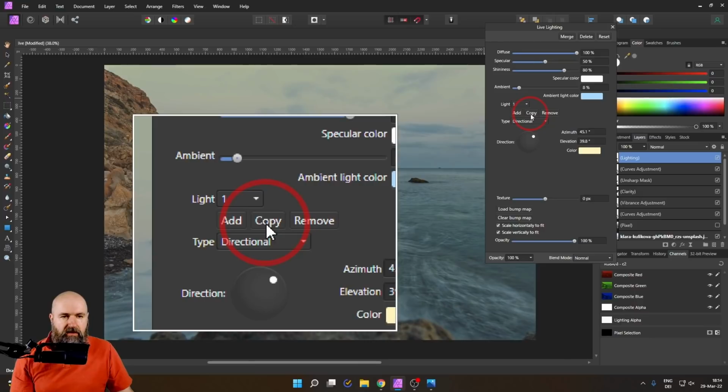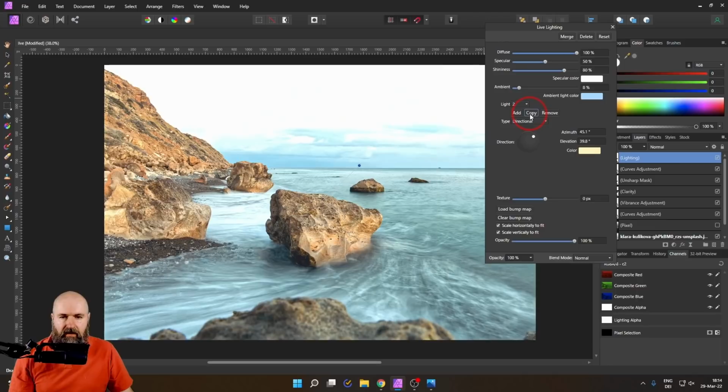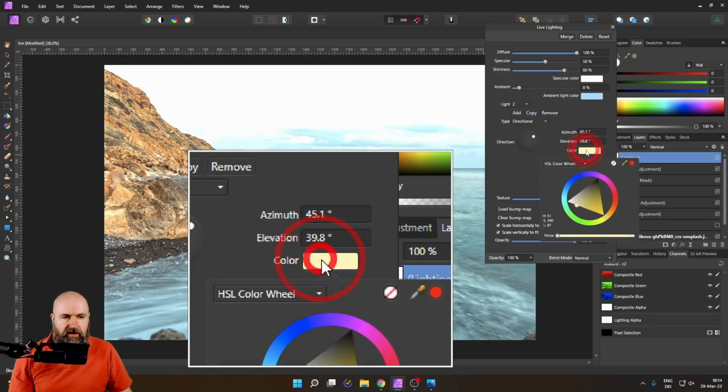And then over here, you can see I have copy, and this makes a duplicate of the light I already have. So it gives me two lights, basically. So let's click on that. And now I have a second light. Now, of course, this is too bright. So let's go in here to the light color again.